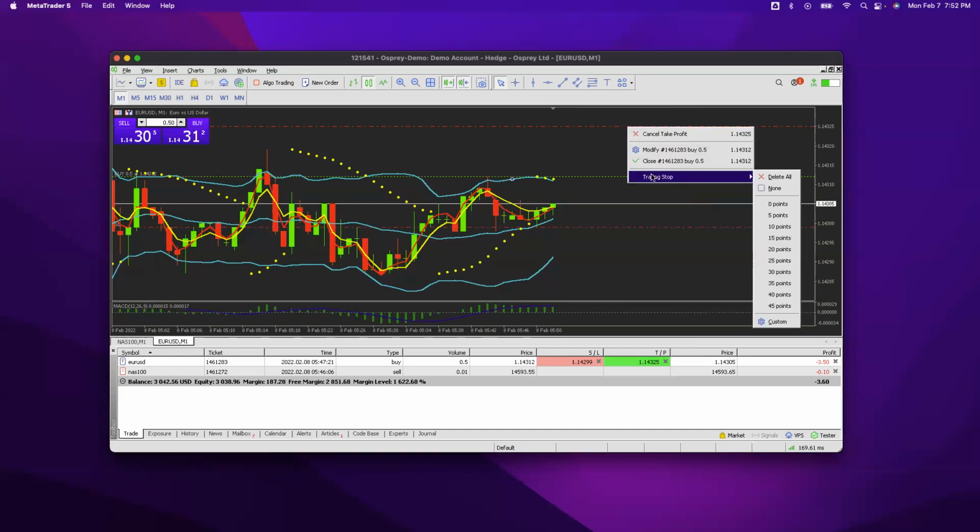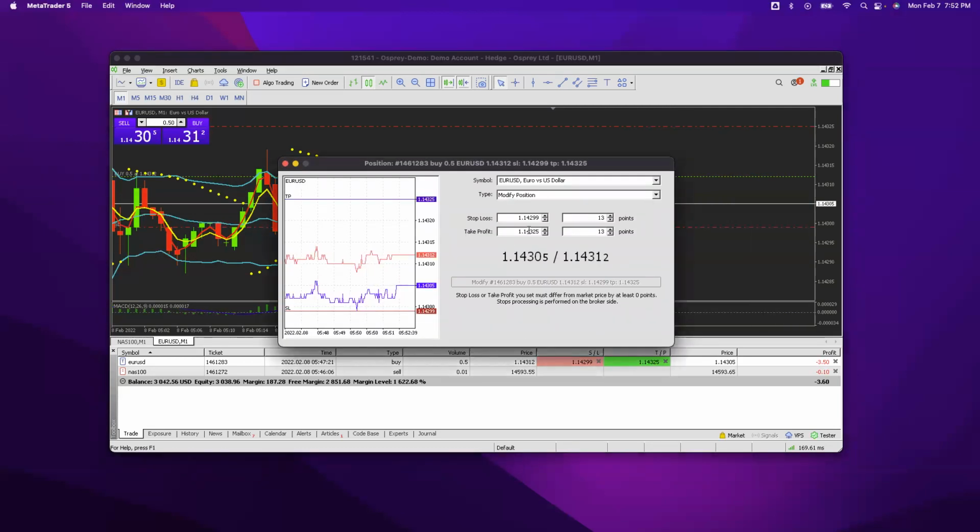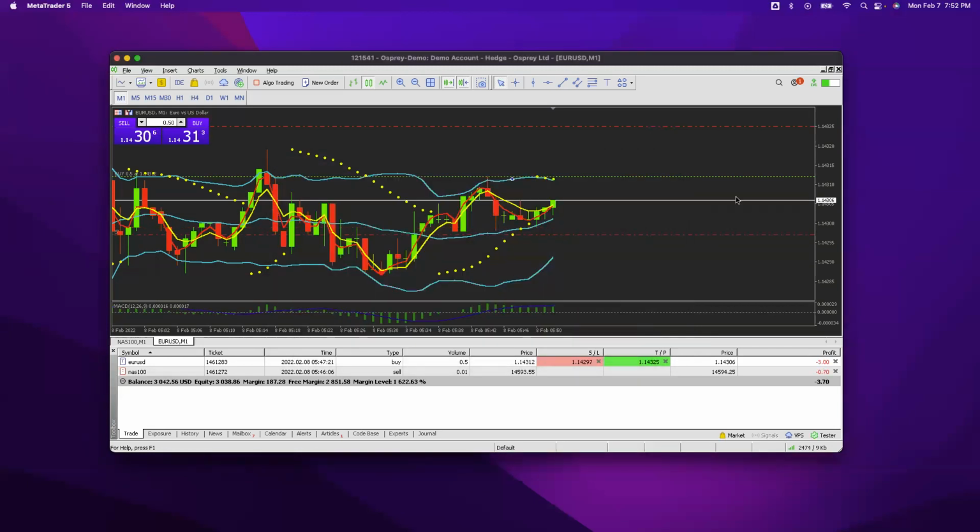And you can trail it from there too. You can even go into modify. You can change it to wherever you want it, and modify. Same with the take profit. Now, if you want to get rid of any of those, you can just go in here, right click, cancel take profit.